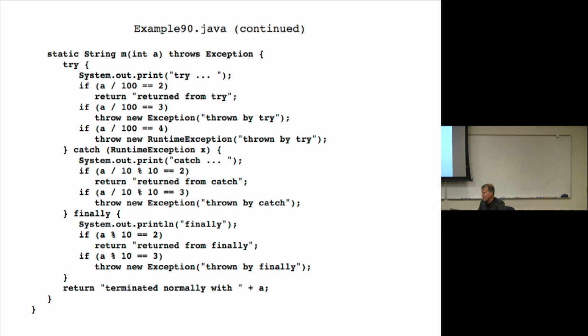Let's try to predict what happens if we do a 202. What do you suppose is going to happen? Because if we do a 202, what would happen? Yeah, isn't this a great demo? It's going to say return from try, but then it's going to do the finally, and then it's going to say what? Return from finally. Now, we know it's not going to be terminated normally, but the question is is it going to be returned from finally, or is it going to be returned, in other words, which one will take precedence? What do you think?